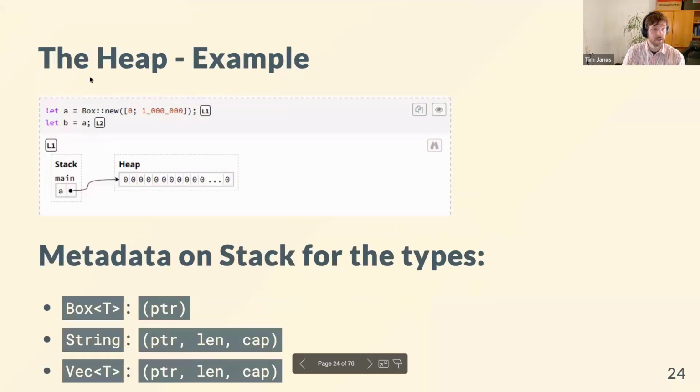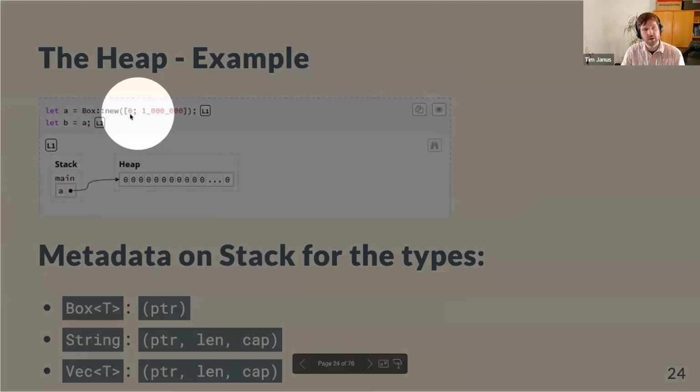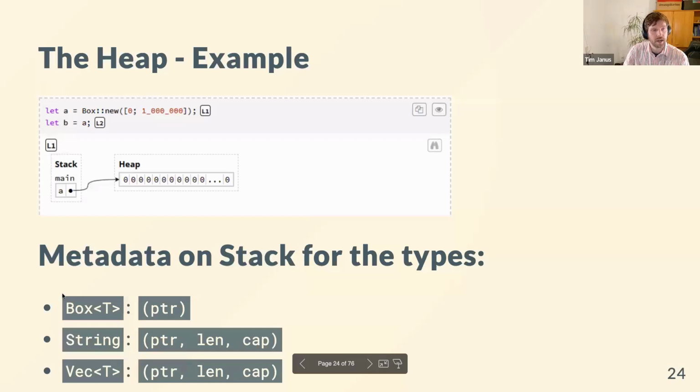And here's an example for the heap itself, a small one, where we have a as a variable on the stack, which is a Box, and this contains this pointer to the heap of the data. So what this expression means is we generate an array of zeros with a size of 1 million. And for other types, there may be more metadata on the stack, like the length and the capacity of the dynamically sized data.